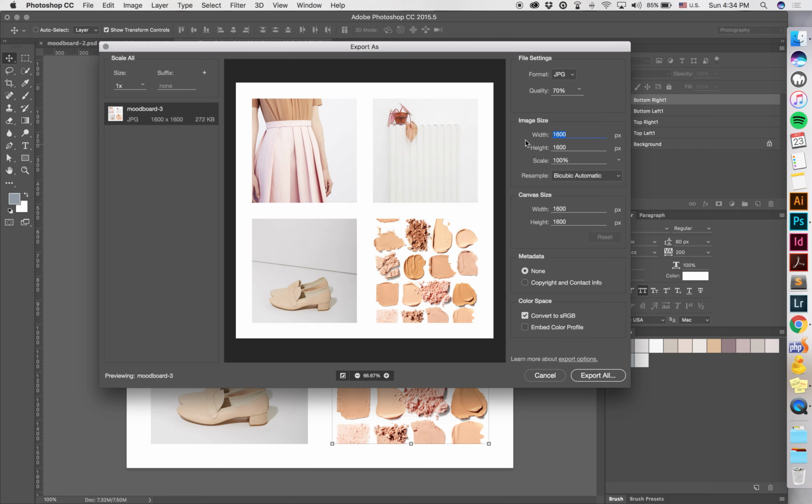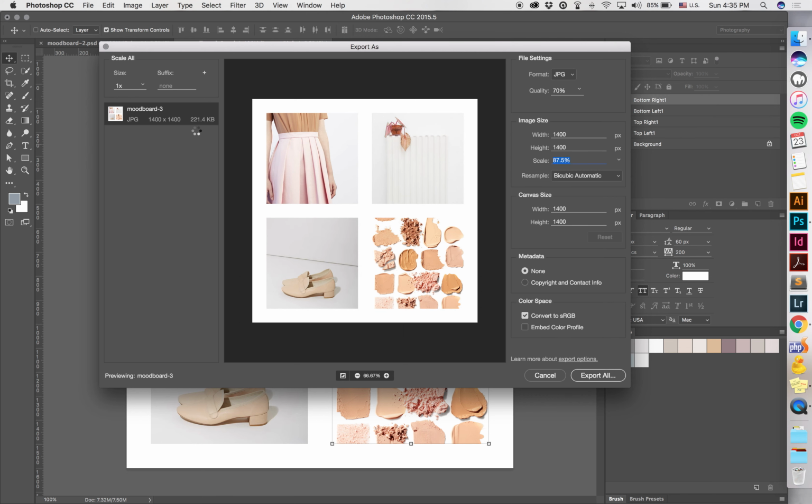For the image size, I'm going to use this on a blog post, and my blog post width is 700 pixels wide. I want to be double that for Retina display, so instead of 1600, I'm going to change this to 1400, and we'll see it adjust. As I see it adjust, I see that now my file size is closer to 200 kilobytes. It's at 221. I'm fine with that.